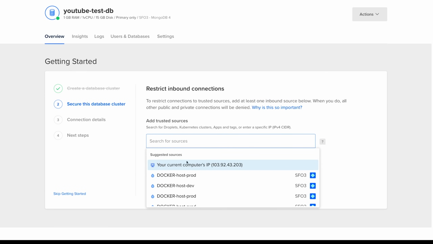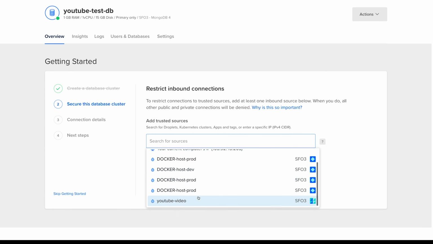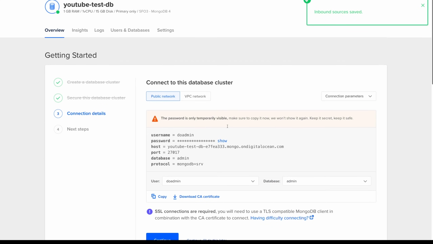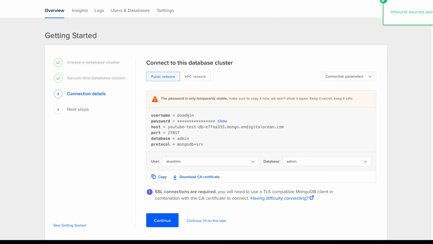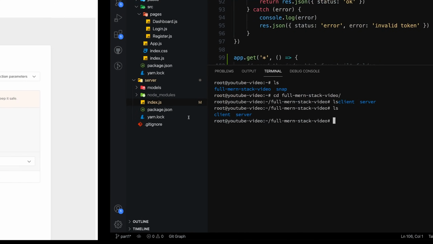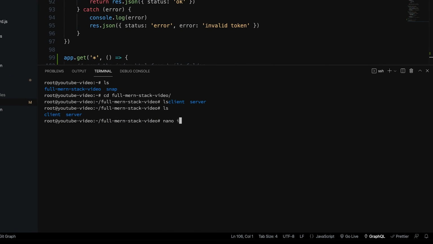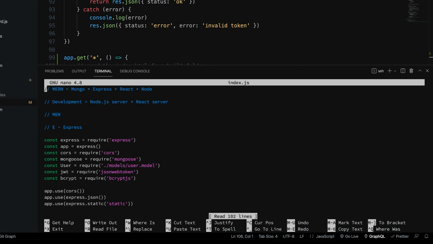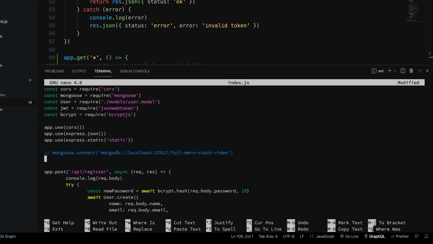So let's get started. Let's add a trusted source for this YouTube video, and because we are in a VPC, that will work just fine. We have the username, we have the password, we have the hostname, and so on. So let's show the password. Let's make these changes right away. I'm going to go into the server folder, nano the index.js file, and let's comment this out.